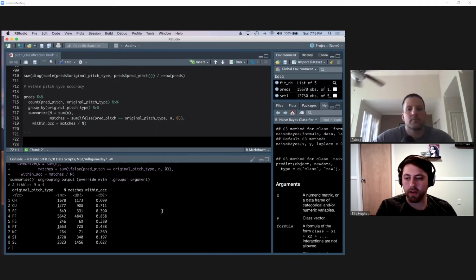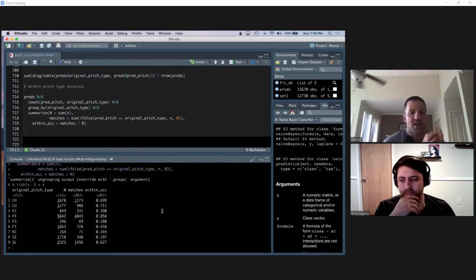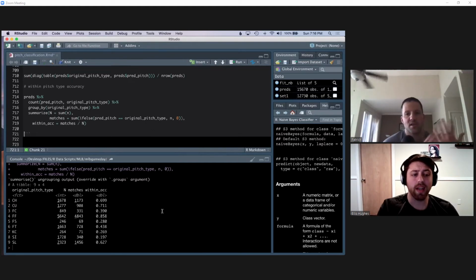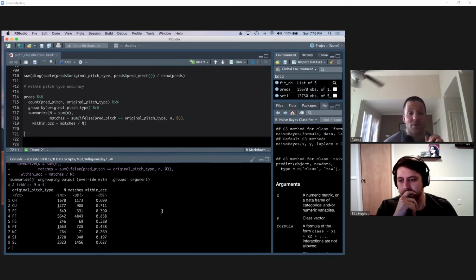Okay, all right, so here we go. Four-seam fastball was our highest class, right? And we were usually getting like 91%, got to 92%. So we lost about 6%, right? We're down to like 86% accuracy. We got 4,843 hits out of 5,642 four-seam fastball observations.